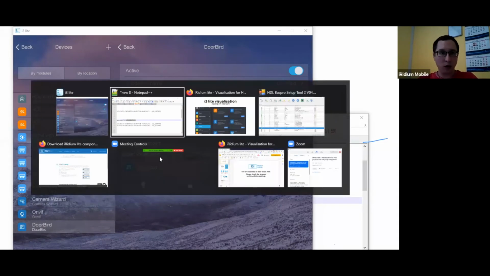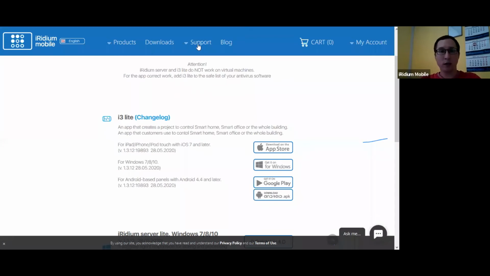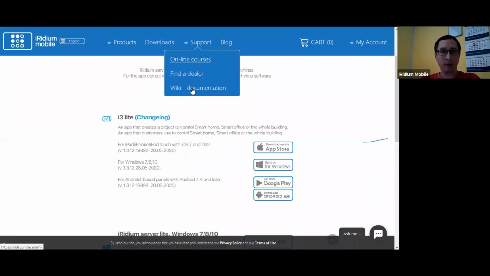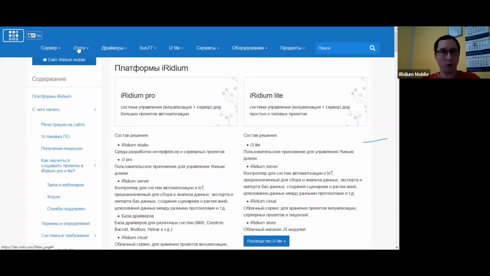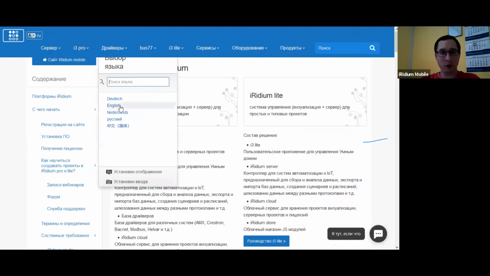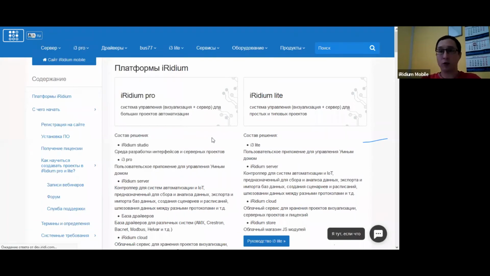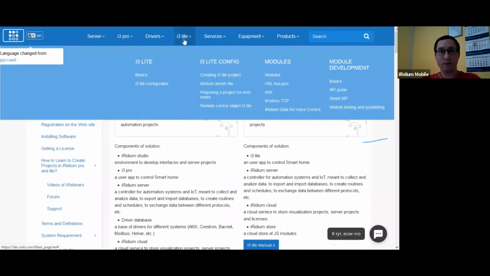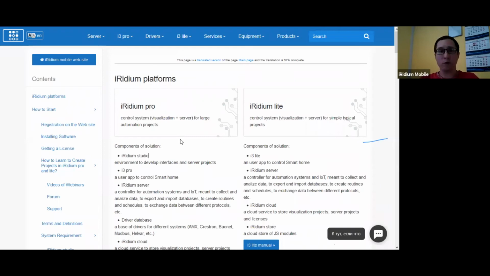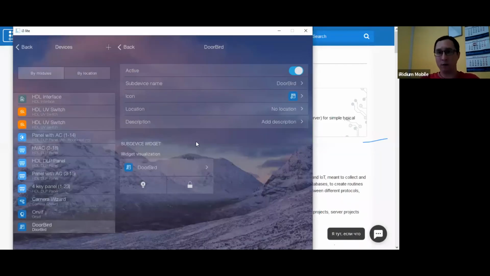I will show you where you can find it. Wiki documentation, and here we have the wiki documentation. Of course, it's in Russian for me, but you can use other languages like English, Dutch, and Chinese. And here we have documentation about Lite. Here we will publish documentation for Doorbird. I think it will be soon. And you can use it without a server for push notifications for this function.